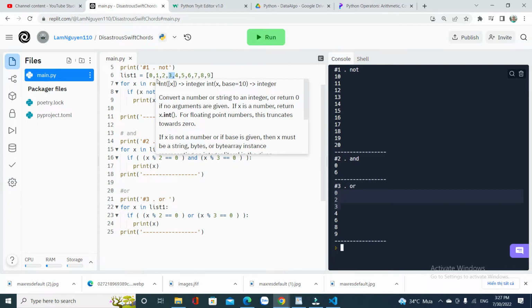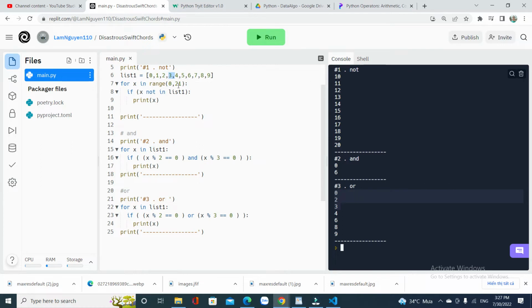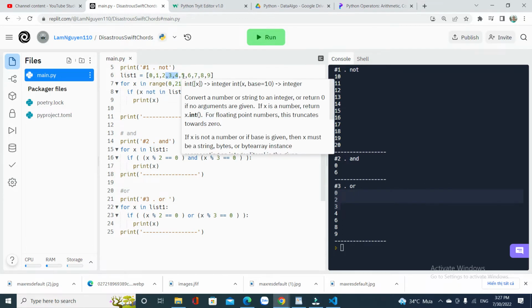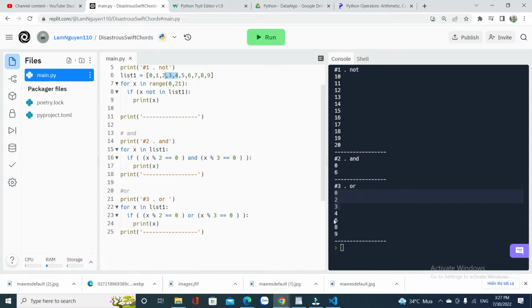That's why it's not getting printed out. Okay? And 4 is also divisible by 2, so that's okay. 5 is not divisible by either 1 or 2, so that's not okay. So similarly, you can see that we're going to print out 6, 8, and 9, because 6 is divisible by both 2 and 3, 8 is divisible by 2, and 9 is divisible by 3.